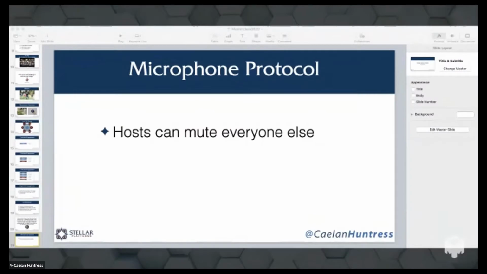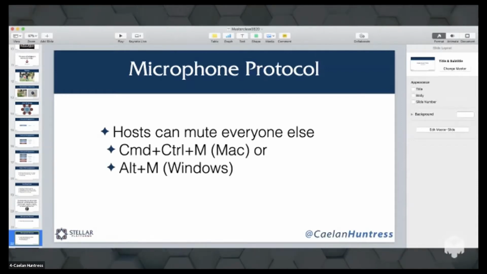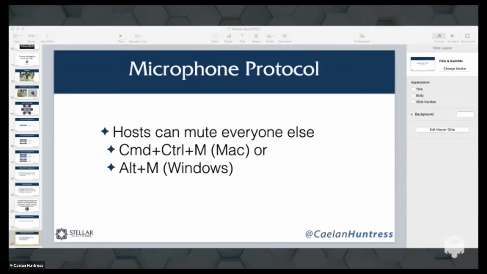Great, great. So if I want to mute everyone, because I'm on a Mac, then what I can do is use this hotkey, Command Control M. And if you're on a Windows, it's Alt M. Go ahead and write this down. If you're on a Mac, write down Command Control M. If you're on a Windows, write down Alt M. This is a hotkey that you can use anytime you're in Zoom, so that if you hear somebody's background noise overtaking your meeting, then all you have to do is hit this hotkey, and immediately it mutes everyone else.